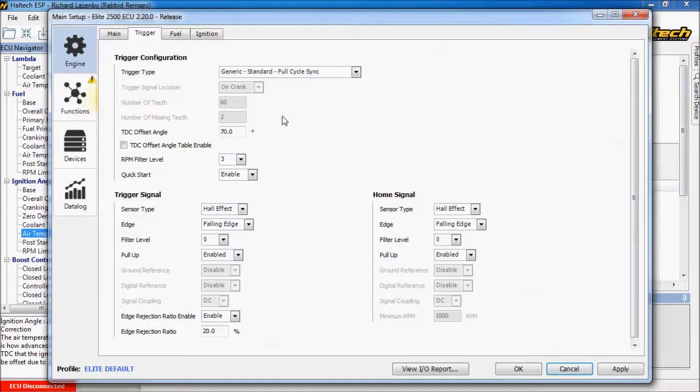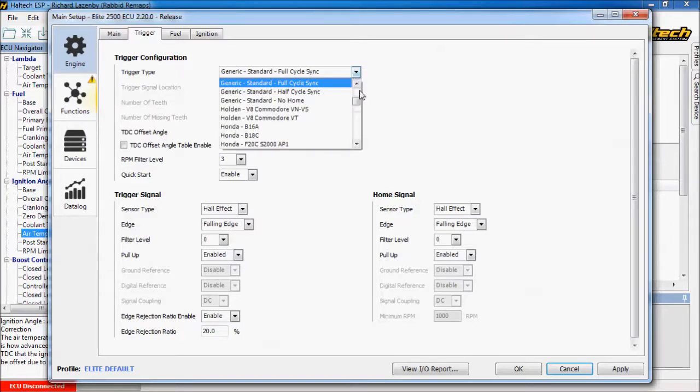Typical engines will have a 60-2 or a 24-tooth wheel on the trigger side on the crank, and usually a single or dual home, which will tell the ECU which cycle it's on. However, in the RB26 we have a cast disc system which runs purely on the cam. The cast disc itself has 360 teeth for the trigger and it has 6 different sized teeth for the home signal.